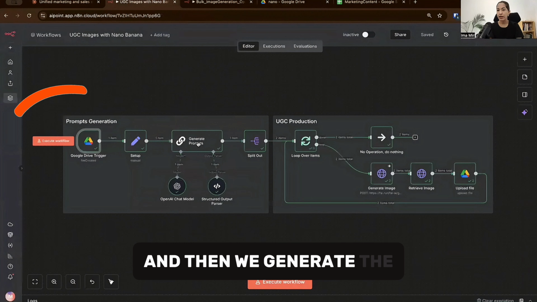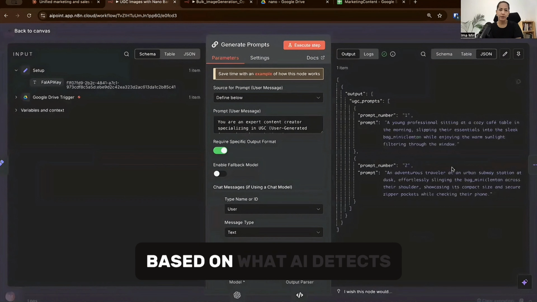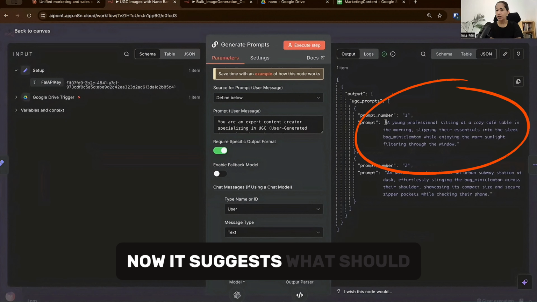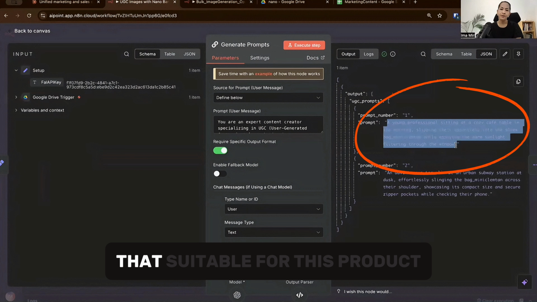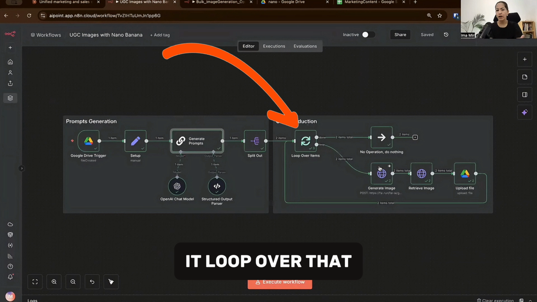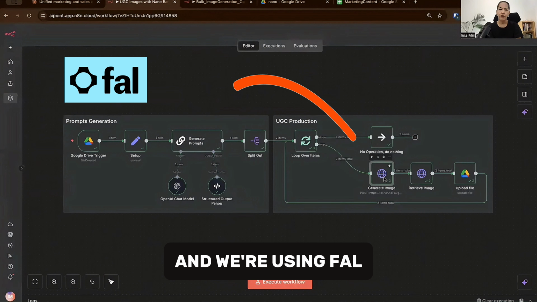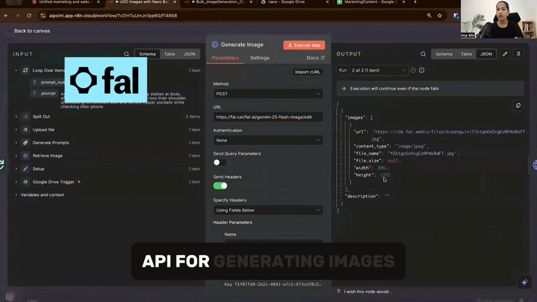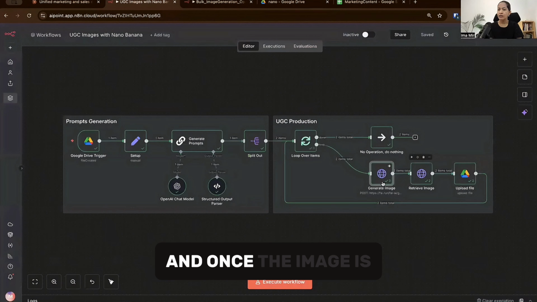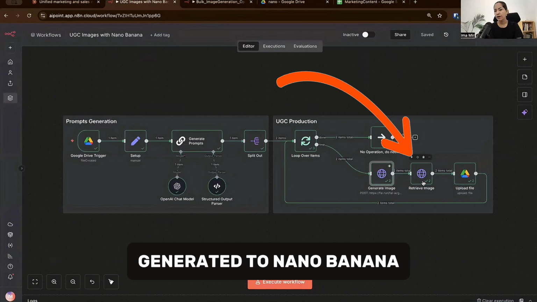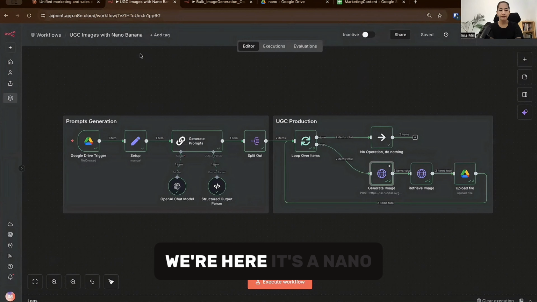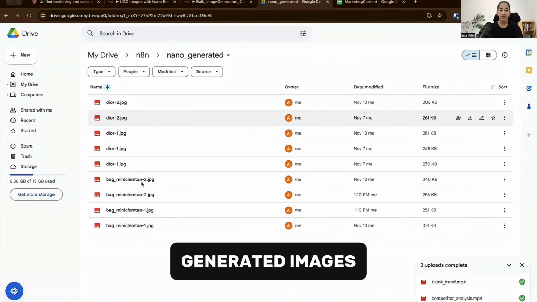And then we generate the prompt dynamically based on what AI detects from the image. It found it's a bag. Now it suggests what should be the prompt that's suitable for this product for creating a UGC. It loops over that, and we're using Fal AI as a third-party API for generating images. It uses that for sending the images. And once the image is generated through NanoBanana, it retrieves that and stores it in Google Drive, here in nano-generated images.